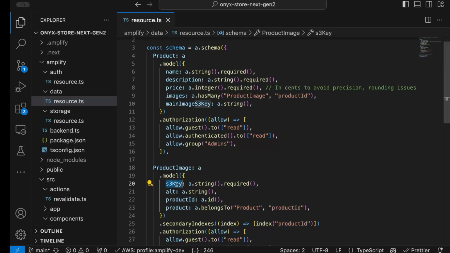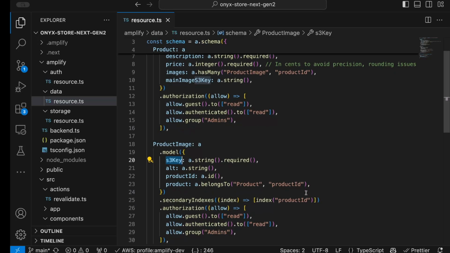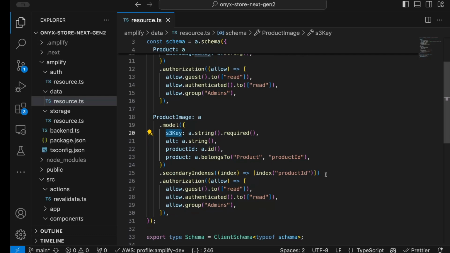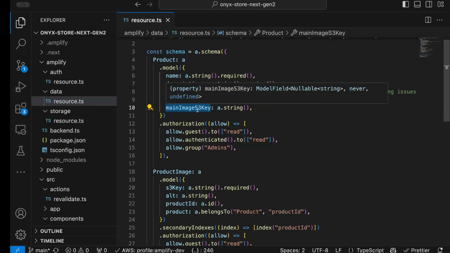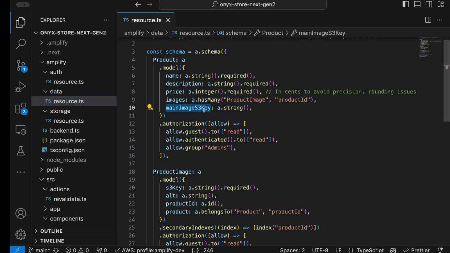I also renamed this field. It used to be just key. I made it S3 key to make it a little bit clearer what it is. As I was going along coding, I realized the word key comes up in a lot of contexts, and it becomes very ambiguous what kind of key you're talking about when you're actually in the code. And here's another field I added to the product model, main image S3 key. This is intended to be a value that matches the S3 key from a product image. That seems obvious.